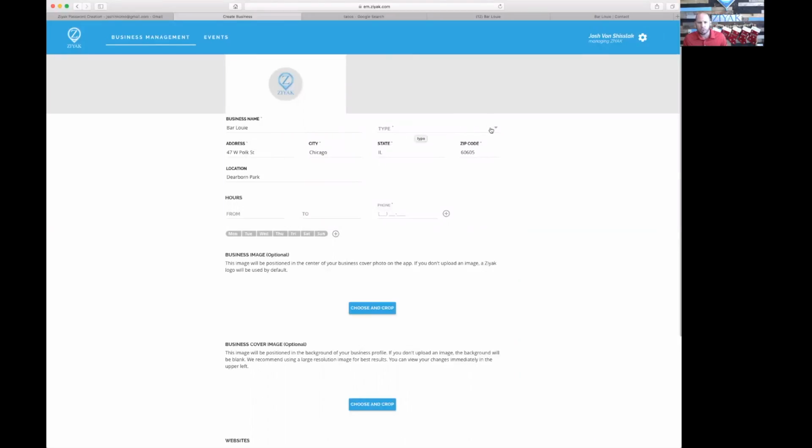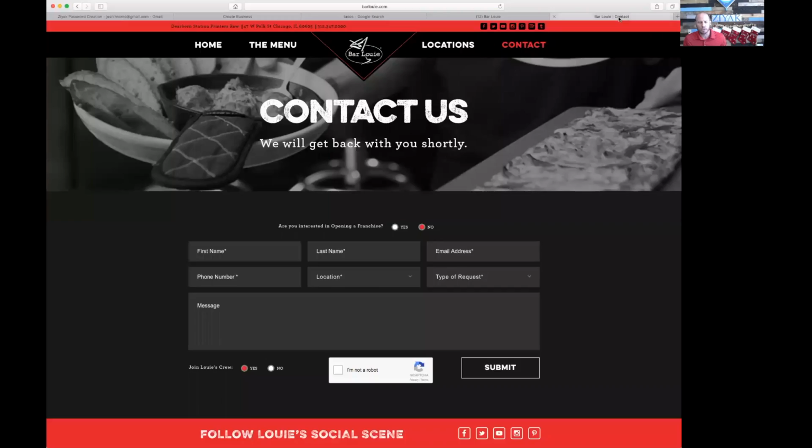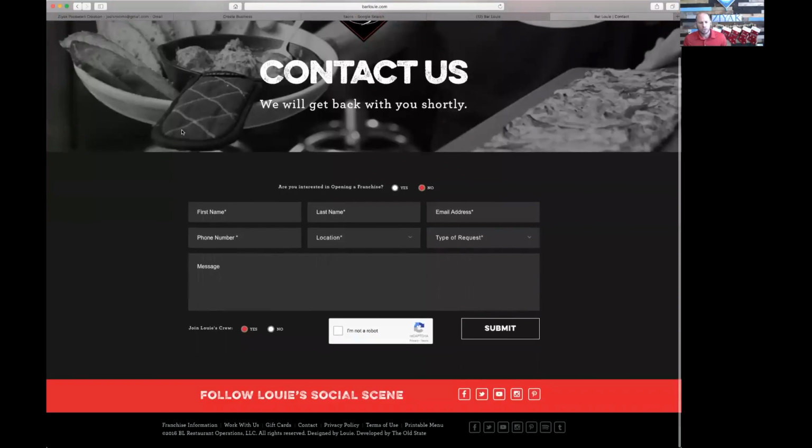So up here in type, we're going to go down to food. Okay, you'll notice it populated your whole address through Google Places, which is awesome. We're here looking at the hours and the days they're open. So let's go to Bar Louie so we don't put in fictitious information because that would not be helpful.